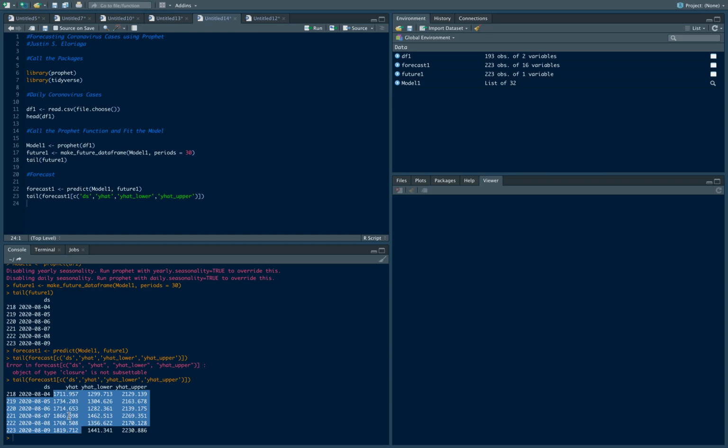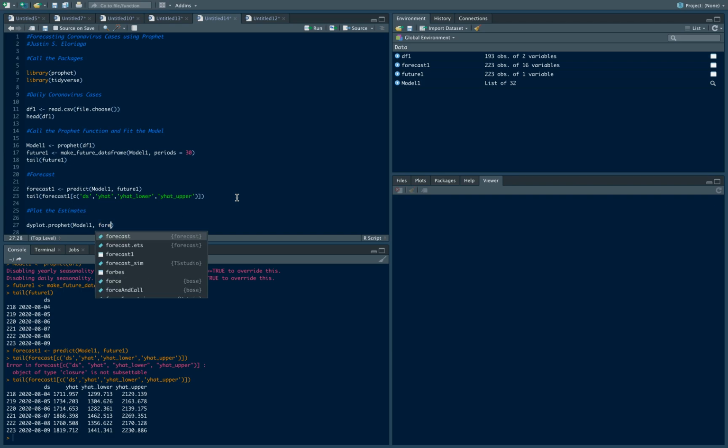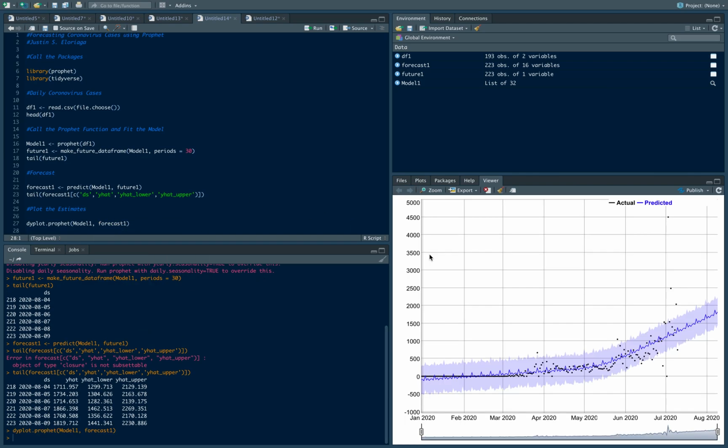So some of the days are higher than other days. So we'll see how that goes. So I think it's better to see it when we plot the estimates. Okay, so if we plot the estimate, it's gonna look something like this. So we use the diplot command. So diplot.profit of model one, and we're gonna plot forecast one.